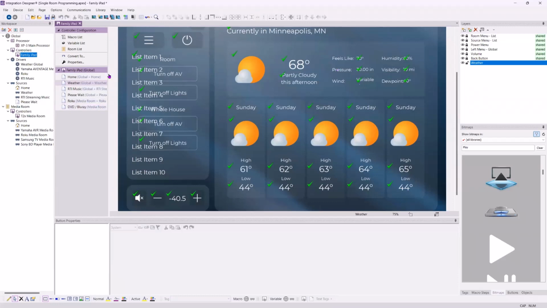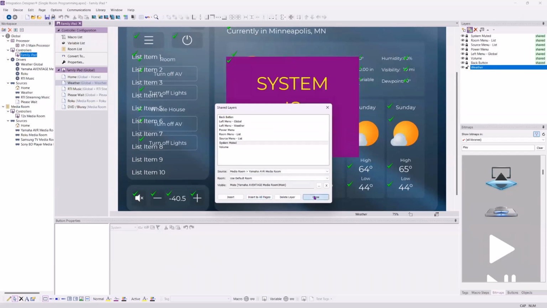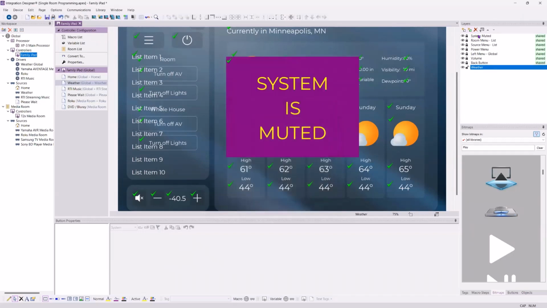We go back over the layers on this weather page here. I'm going to select insert a shared layer. I'm going to find my shared layer, which is going to be, excuse me, the system muted layer, and I'm going to insert it on all pages. As soon as I do that and close it, you'll see that it's now added it to the top, which is good because I want this to show over everything so that they know.